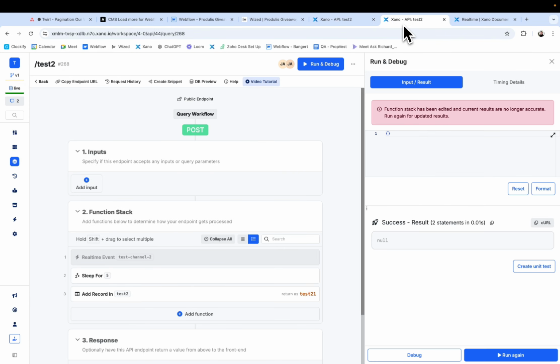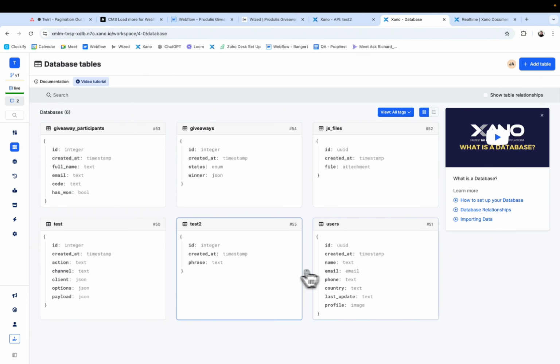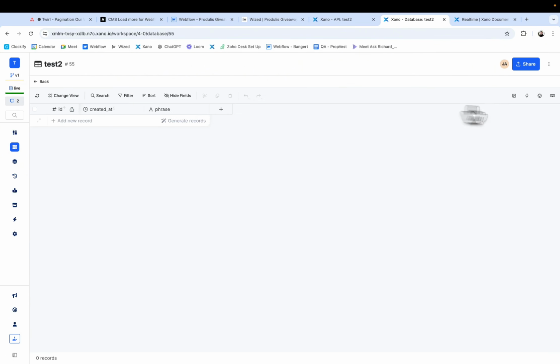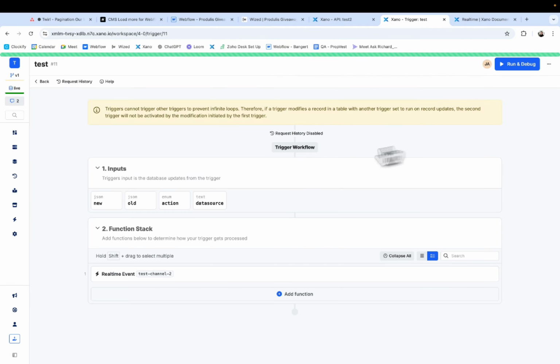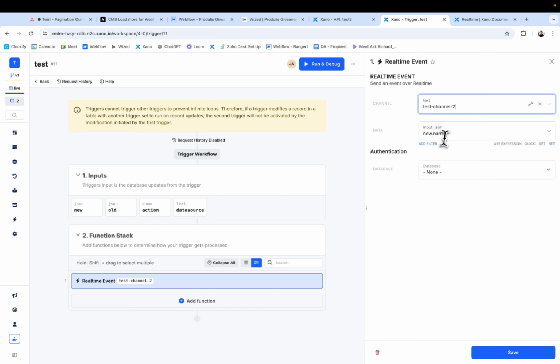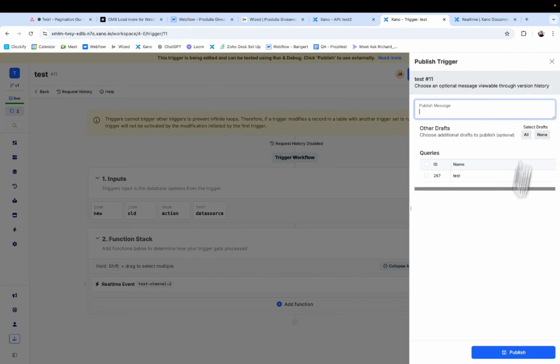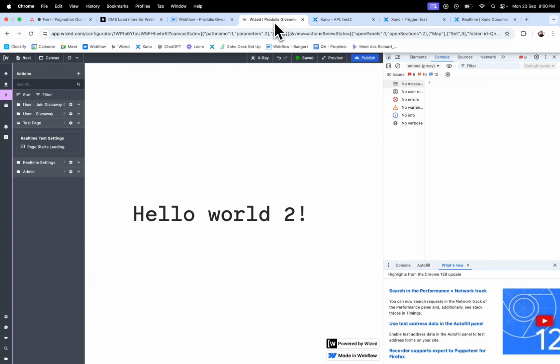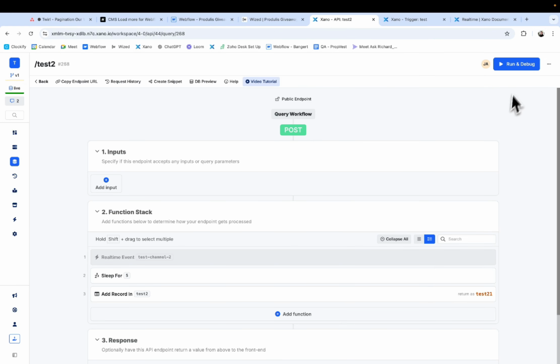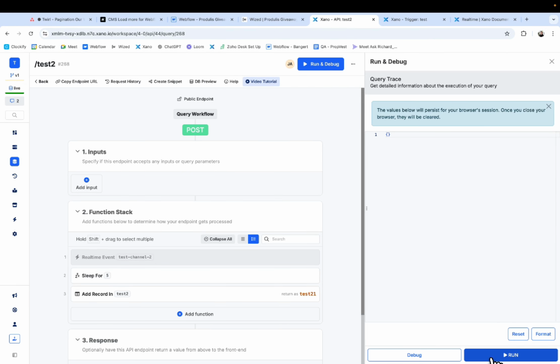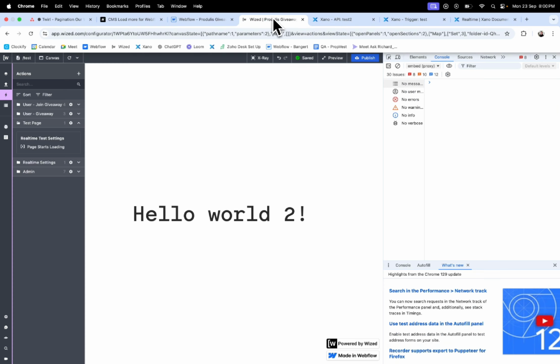And now let's go back to our table here, test 2, and let's fix that trigger because I didn't set it up correctly. It's not that name, it's that phrase. We will get an error, we'll check that. So now let's run this. This will be fun to watch. We'll run it, we go here to Webflow, and it should take 5 seconds, and we should see that change. As you can see right here, we just saw it change.